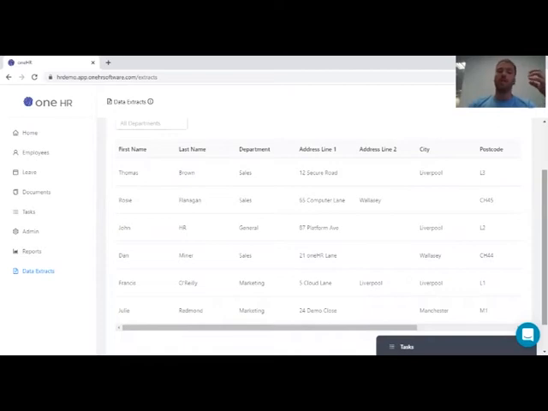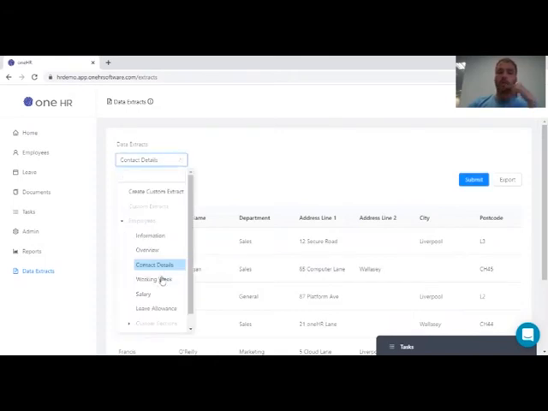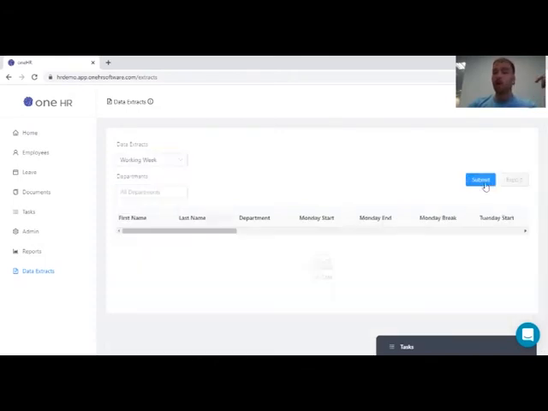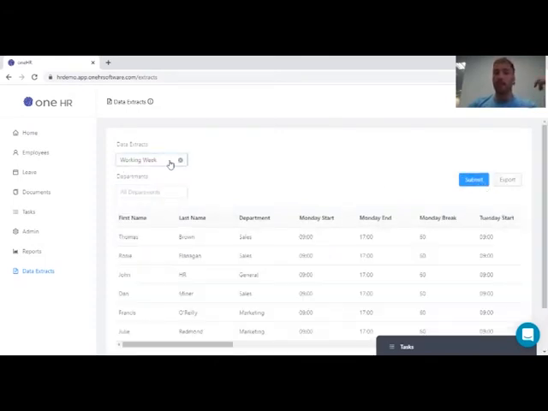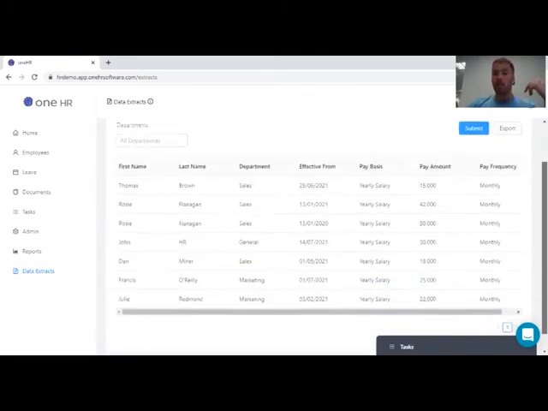We then have our contact details export data extract that will show us the contact details for our employees. So this is a great way to see any gaps in information that you have stored against our employees. And this will allow you to identify where these gaps are and then prompt your employees to log in and fill those gaps themselves. We then also have the ability to view the working patterns and working weeks for each user, the salary information for each user as well.